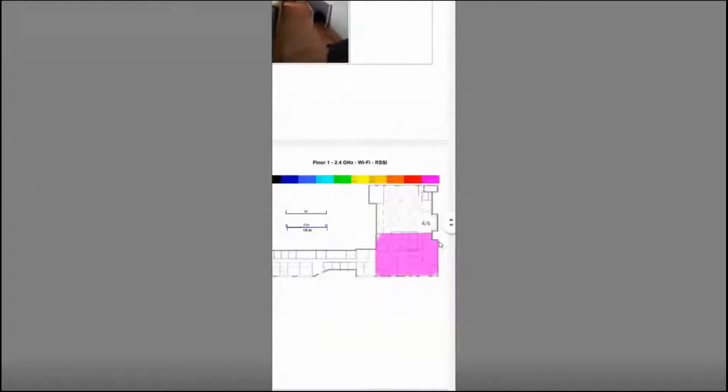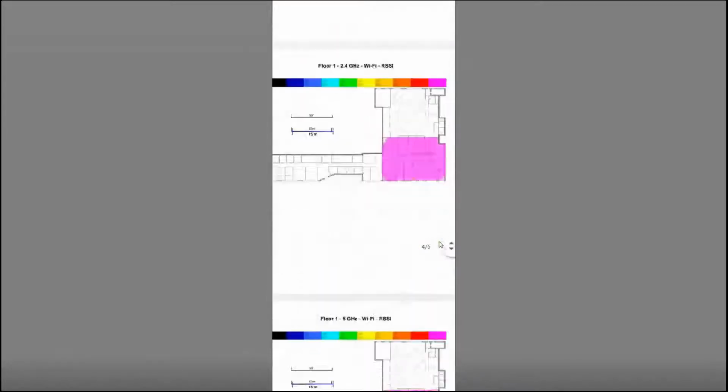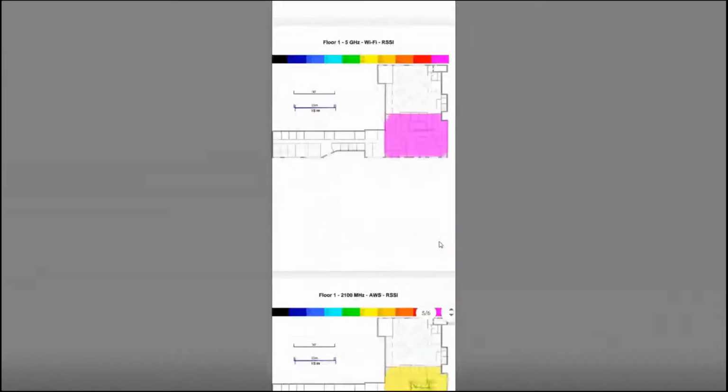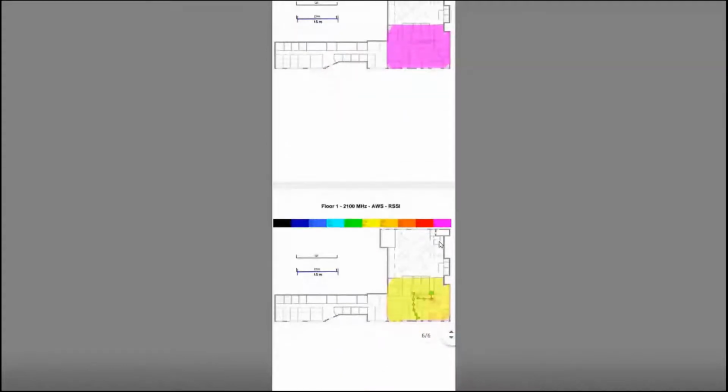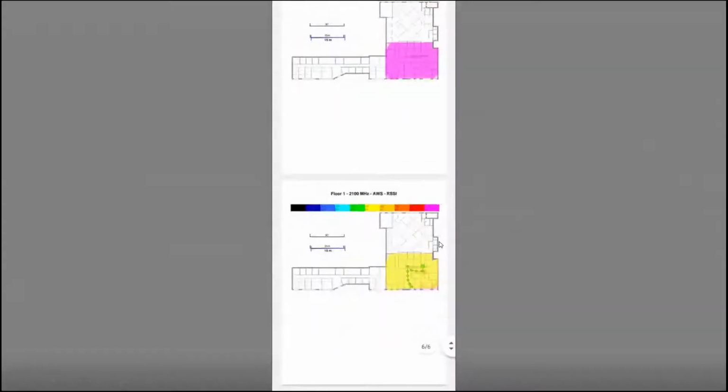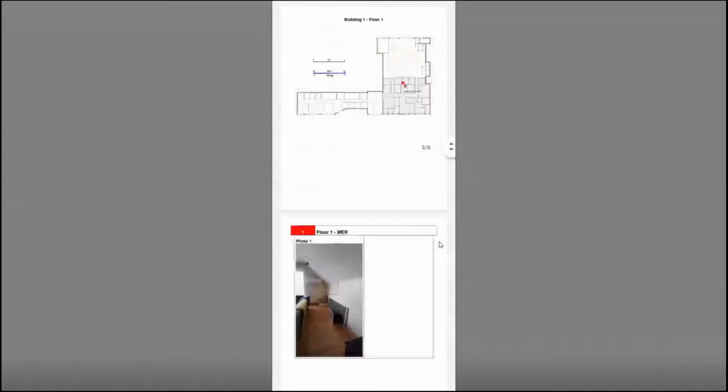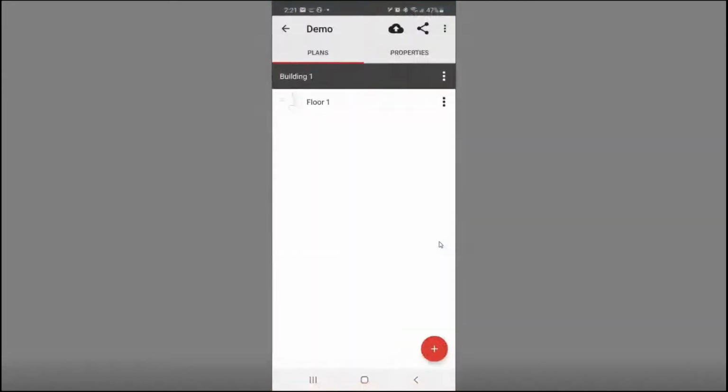And then this is the interpolation for 2.4 RSSI, 5 gigahertz, the Wi-Fi. And then this is the RSSI for the LTE 2100 on the AWS band. Obviously, this will be improved to have better reporting. So that's basically what we've done, what we've added.